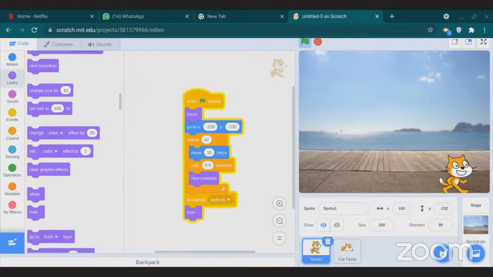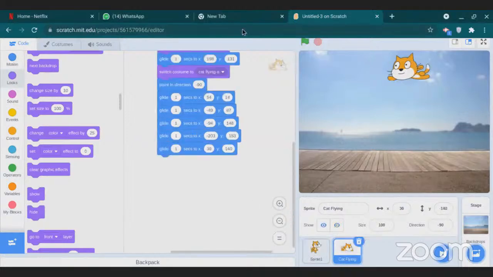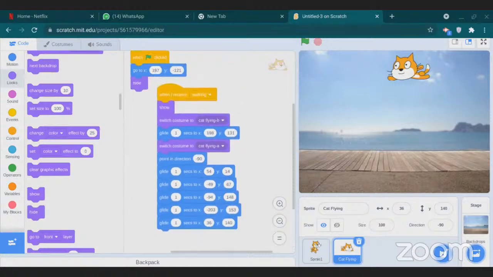Hazel, I see you jumped off a little bit. I can't see the code for flying. Can't see what? Yes, the code for flying. Yeah, I've put it back. Okay, let me scroll. Is it okay now? Yes.